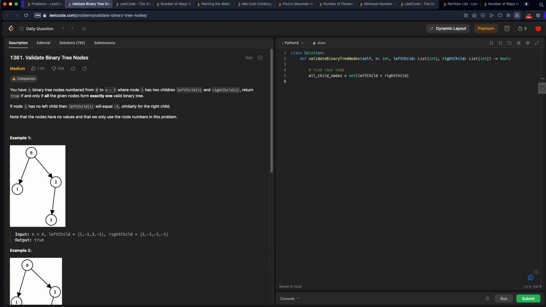Now I'm going to create a new set of all the nodes that we expect. So I'll call this all nodes. And that's going to be a set of the range from 0 to n. So the range from 0 to n will actually count from 0 up to and including n minus 1, and then it's going to put all those numbers into a set. So this should be the set of all the nodes. Now to find the one node that's the root node, so I'll have the root node set, and that's going to be the all nodes set minus the all child nodes set.